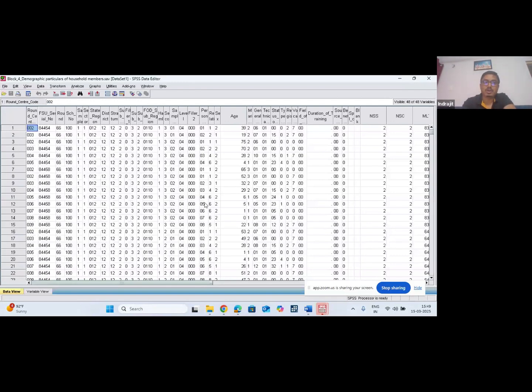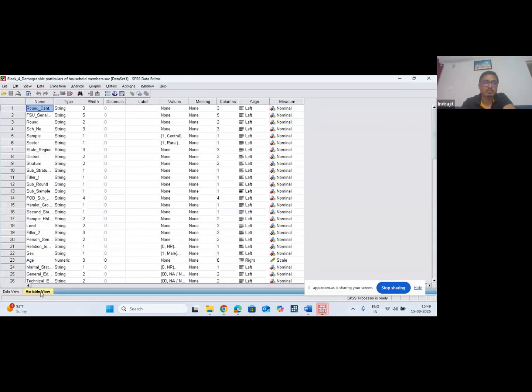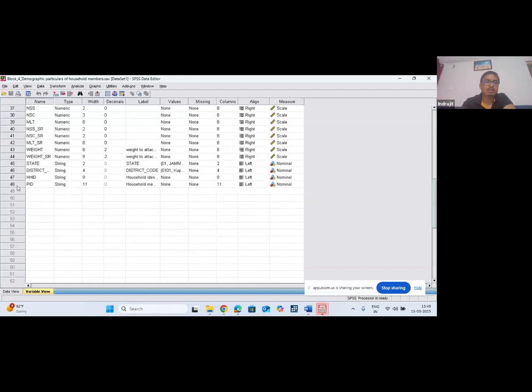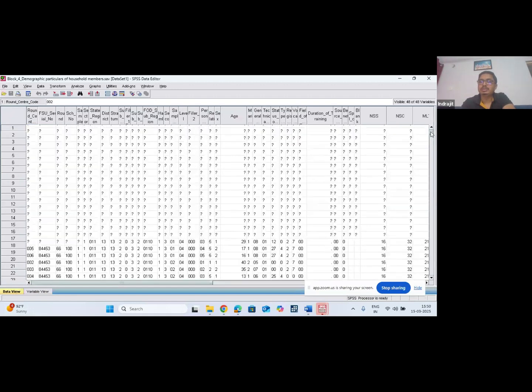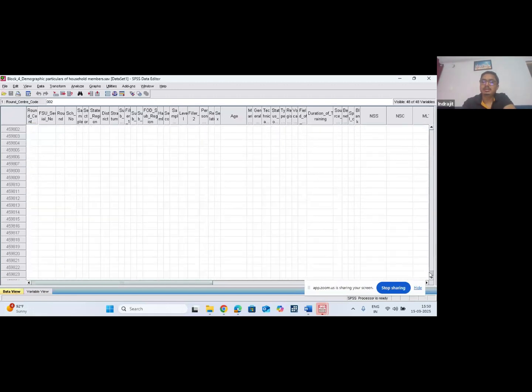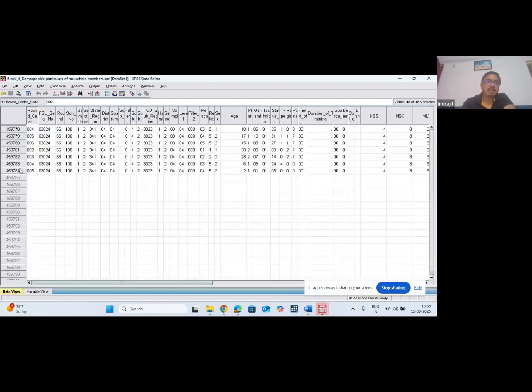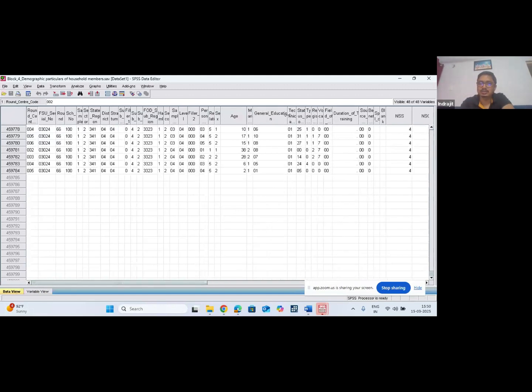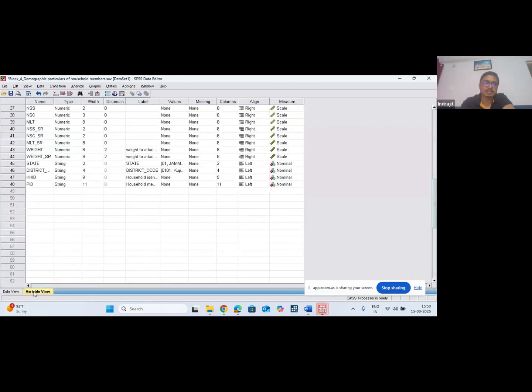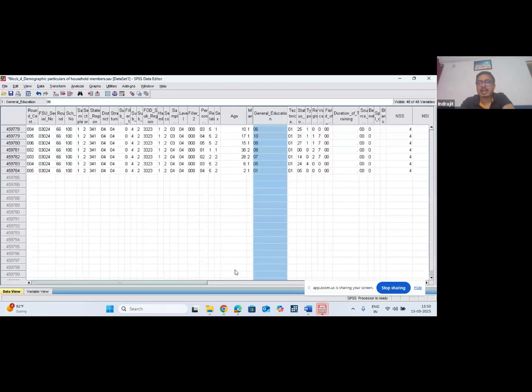once I open this block 4, again block 4, how many variables are there? 48 variables are there. And the information we have, 4,59,784. So now I have, for example, education variable, general education. This is the general education variable. Information is available. And caste variable is there in my block 3.